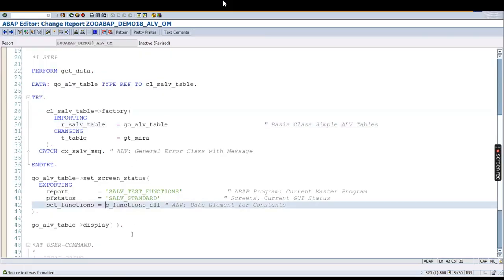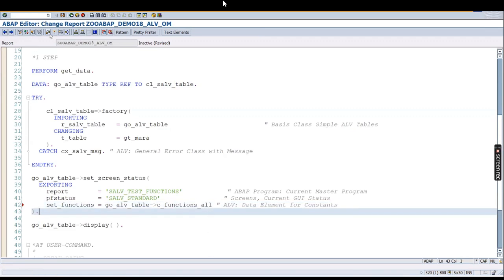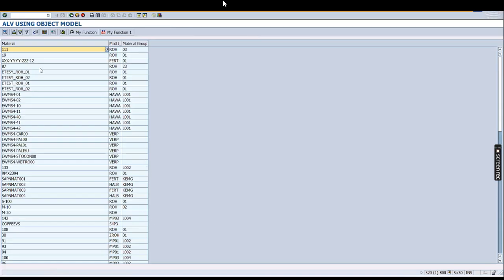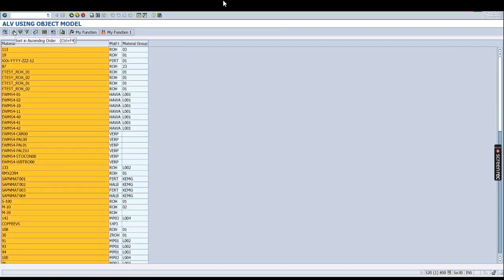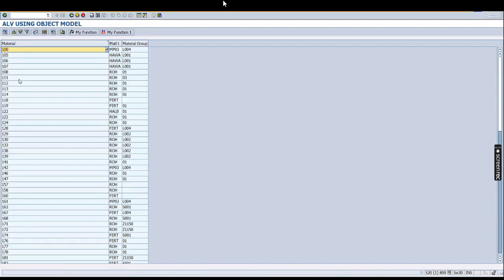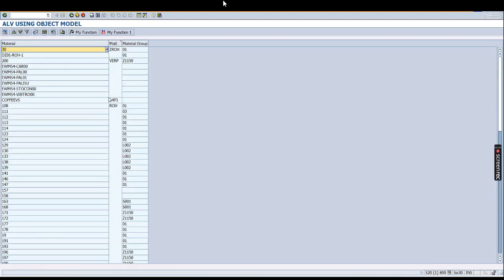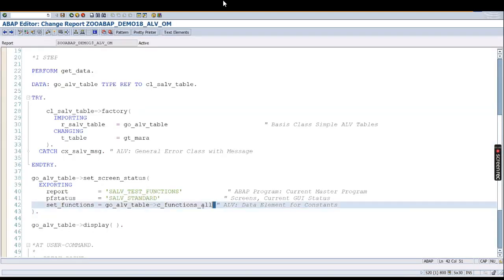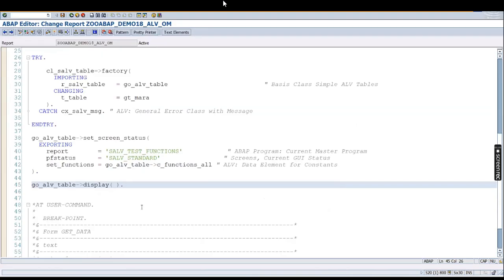So to access the constant, this is how we have to do it. Check the syntax, activate this one, and press F8. And you can see that all the standard functions have now started appearing. Okay. Now, if you want to sort in ascending order, you can see that it will sort in ascending order, right? Here, if you want to sort in descending order, you can sort. So this is what we have to pass if you want to enable the function. Okay.